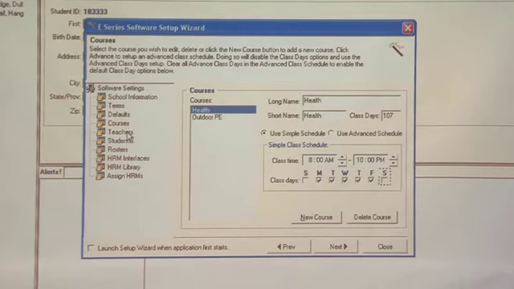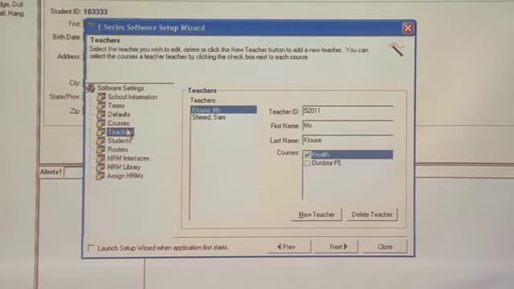Next, go to Teachers. You'll enter yourself. You'll enter your ID number, first name, last name, and then check the boxes of the classes that this teacher is going to teach. So I have this one that Ms. Klaus is teaching Health, and Sam the Sham is teaching Outdoor PE.